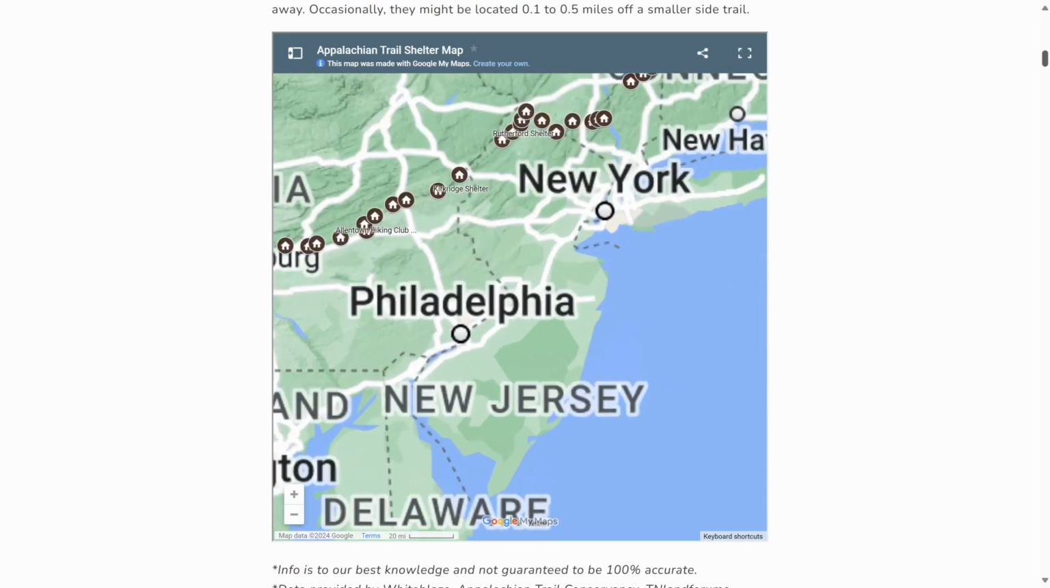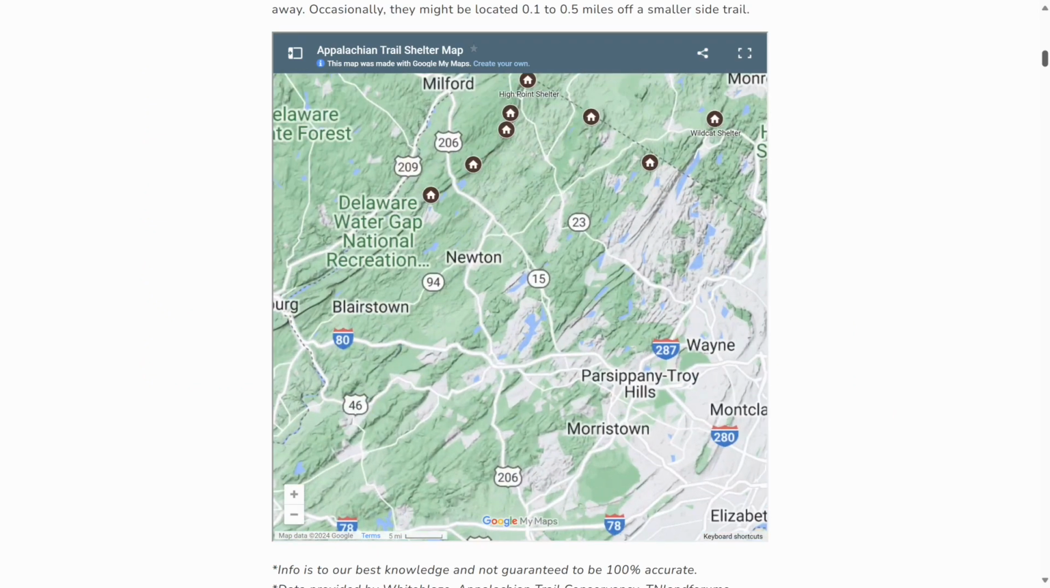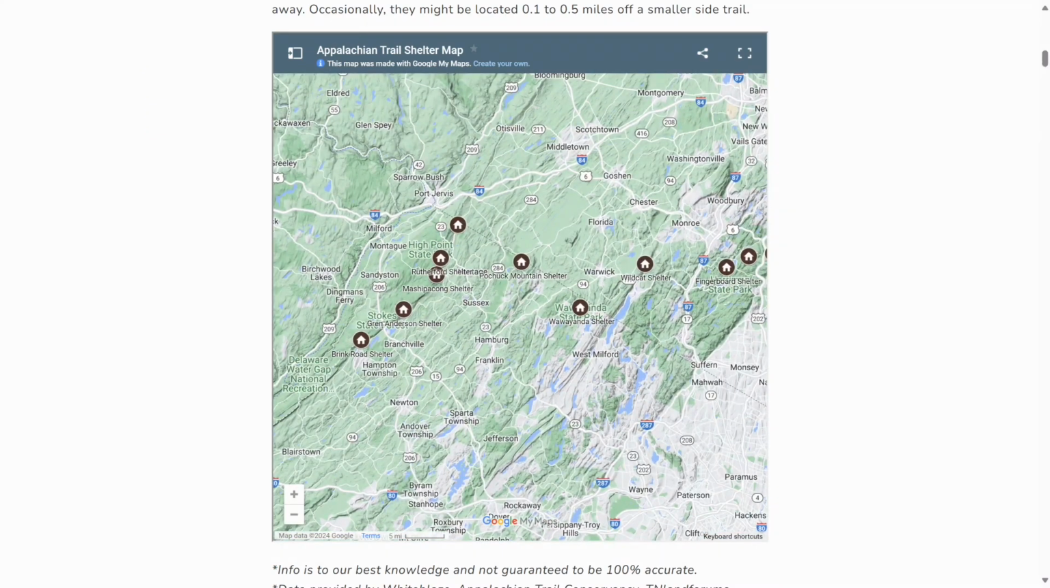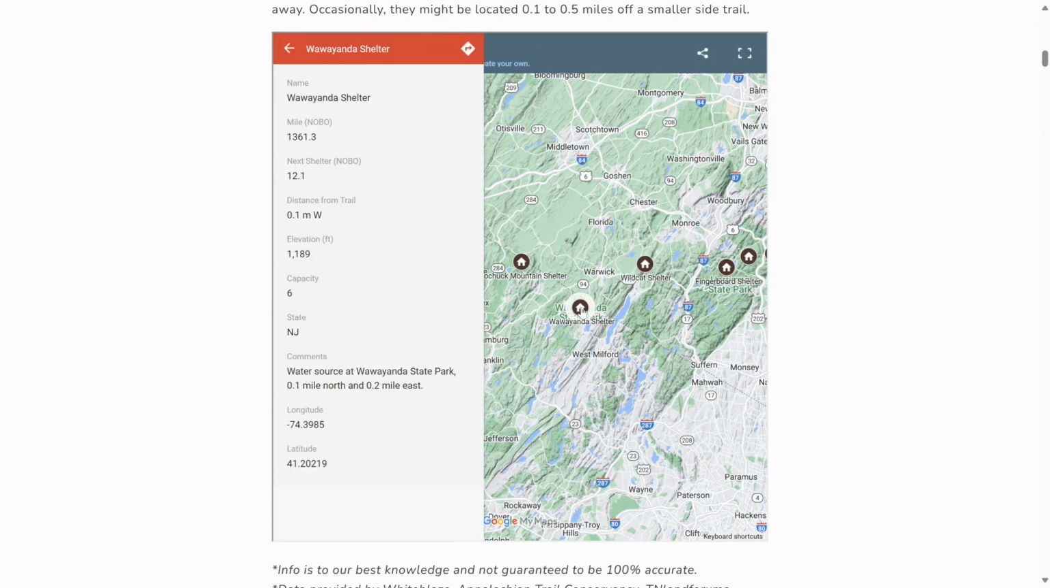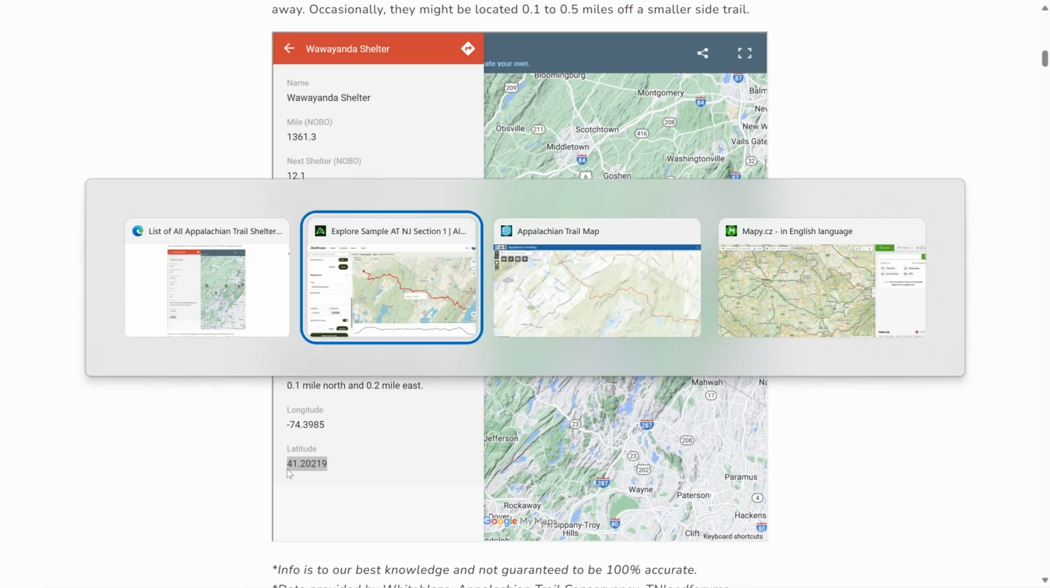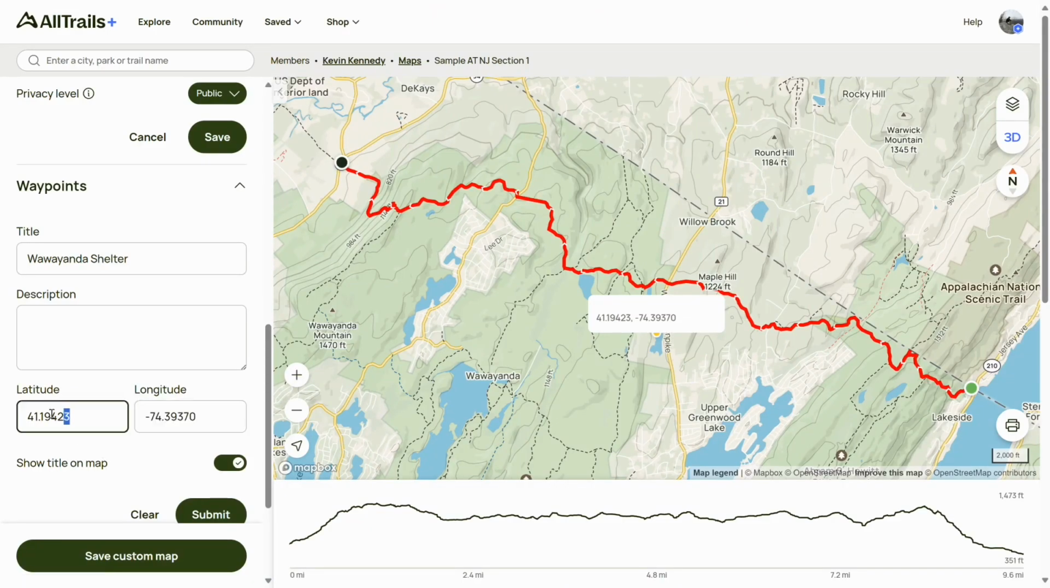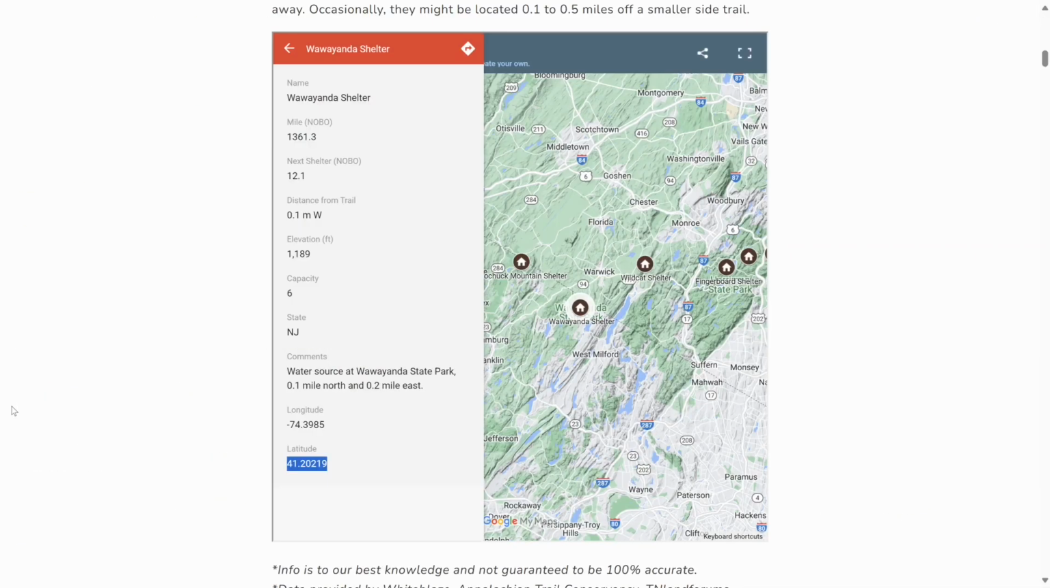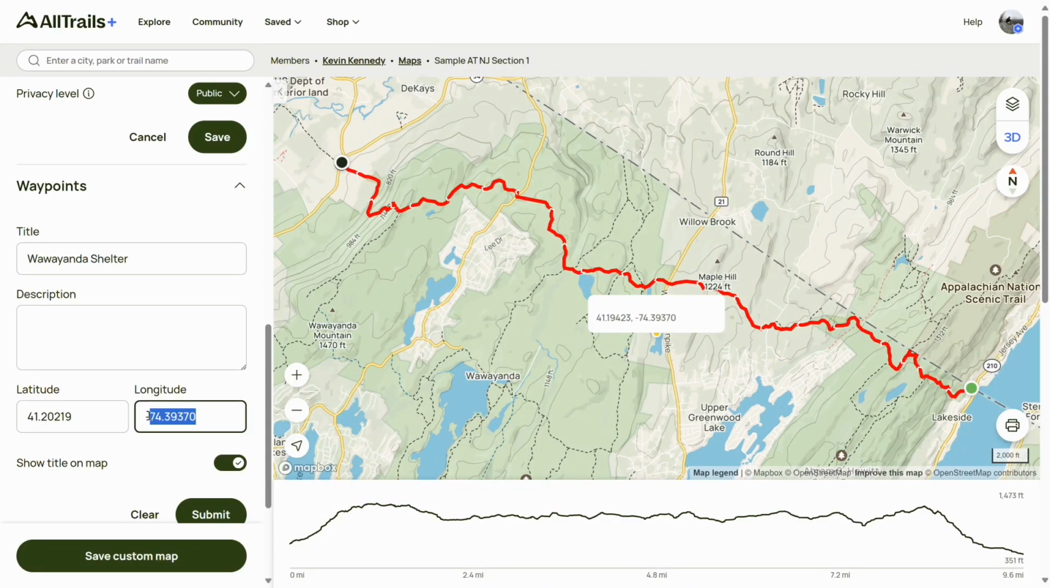I'll scroll down to the area in New Jersey and find Way Yonder shelter. Click on it and a bunch of cool info comes up. I can copy and paste the coordinates from here and replace the default ones that came up. When entering coordinates in AllTrails, it's important to remember that they must be in decimal degree format like you see here. Then click Submit and your waypoint is created.